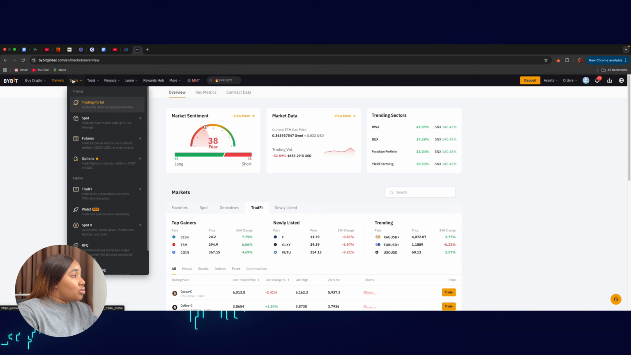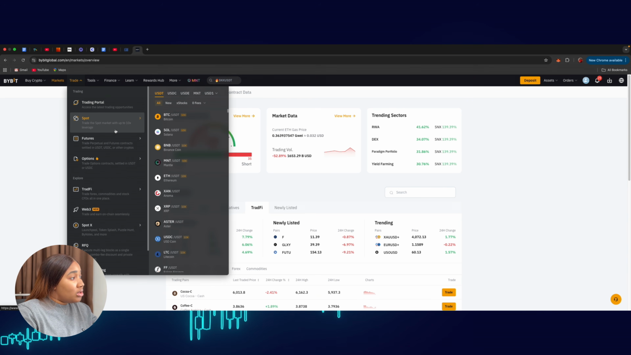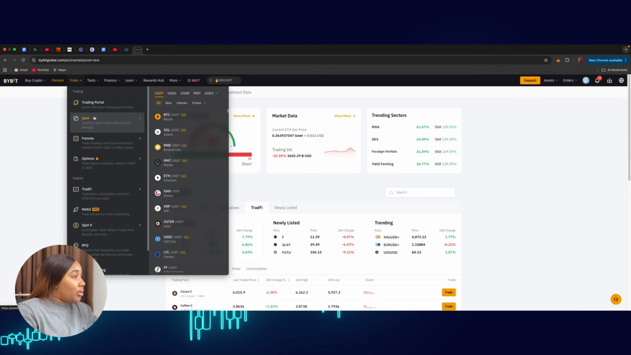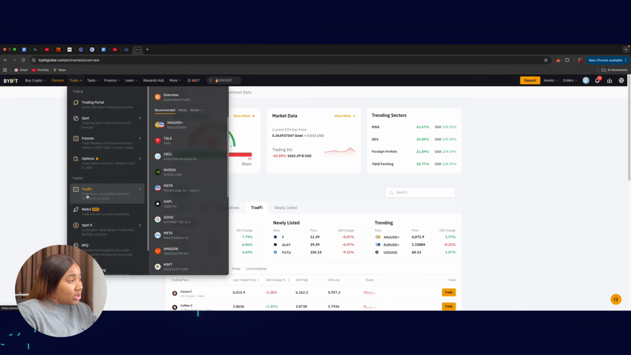Now if we go to the next column, we have trade. If you check under trade, we have the spot trading, we have the features, we have the options, we have the trade fee. So we're going to pay more attention to the spot trading, features and the trade fee.